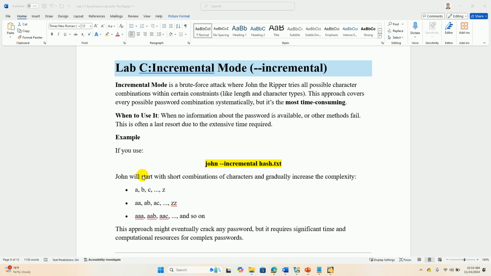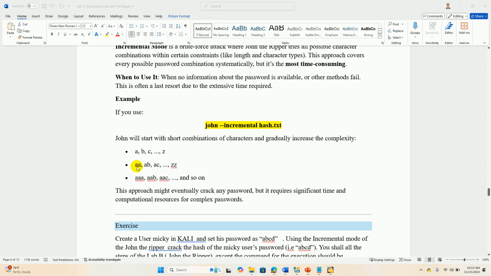Okay, let's see how this password cracking works. First it will try A, B, C, all the alphabets. If it is alphanumerical, then it would involve the numbers also. Then it would try combinations like AA, AB, and so on. Then AAA, AAB, so it's a brute force attack. It will try all the combinations of the alphanumerical characters until it succeeds.